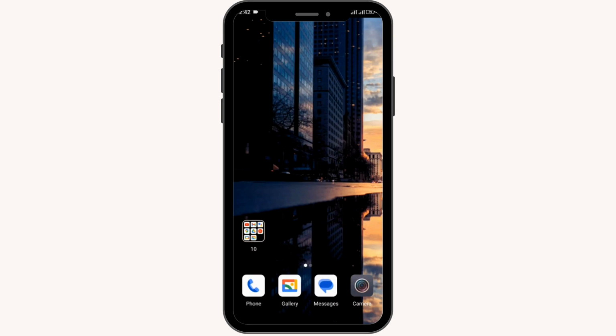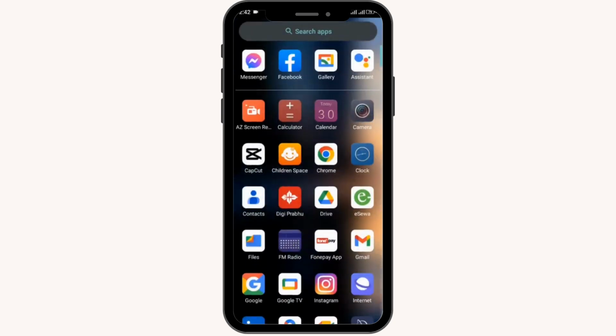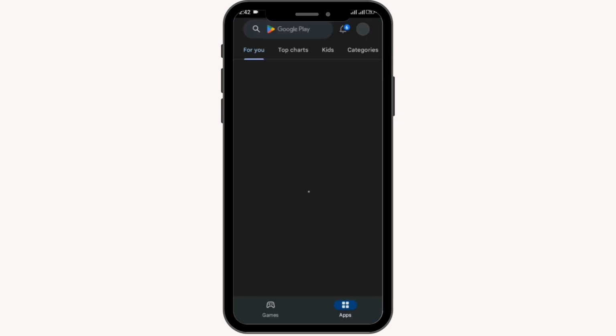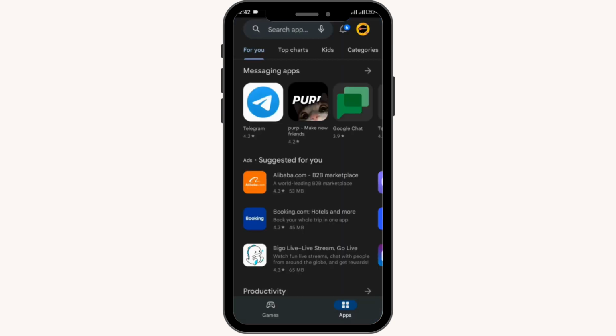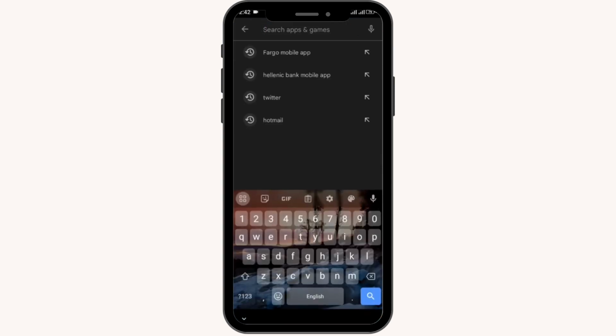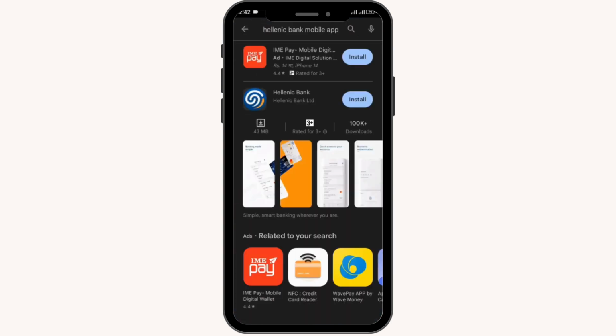The mobile banking app of Hellenic Bank can easily be found on your Google Play Store. So the first step is you need to open up your Google Play Store on your device. Once you are here, you need to tap on the search bar at the upper section. You have to search for Hellenic Bank mobile app.